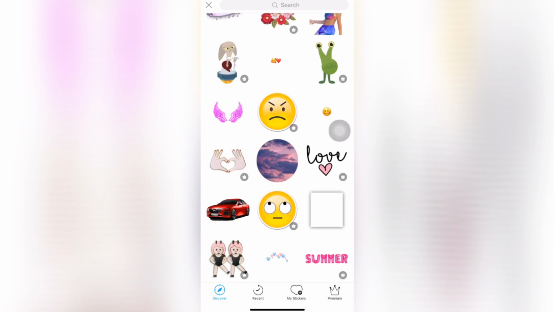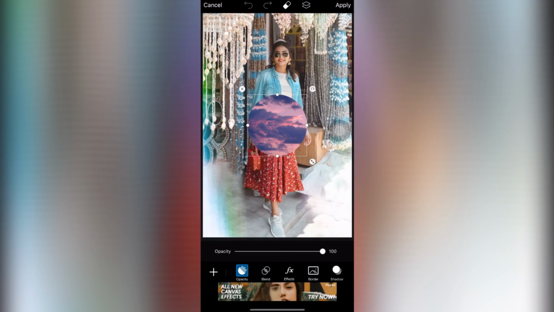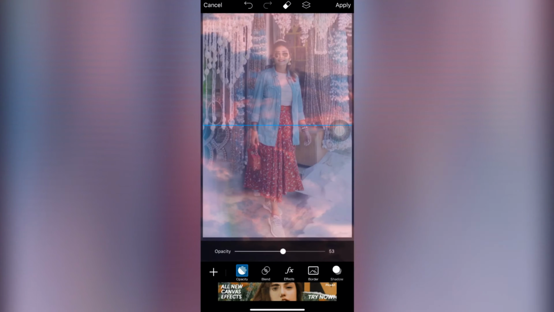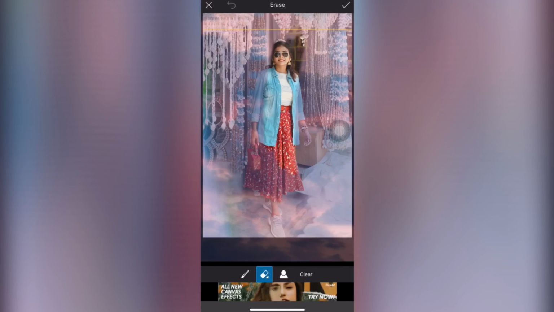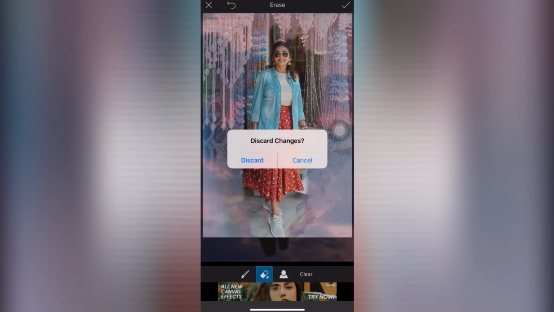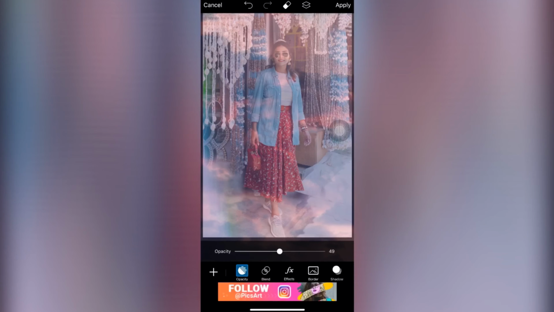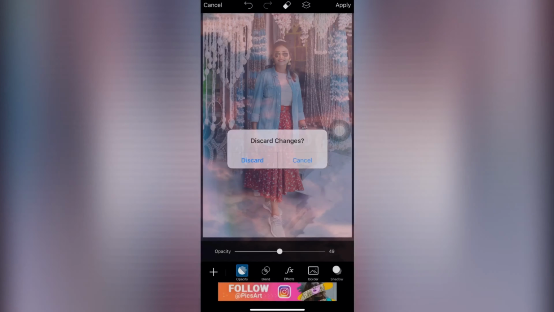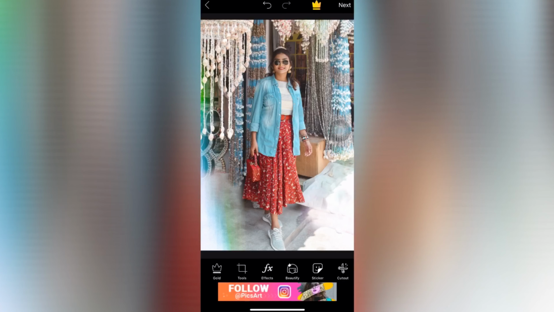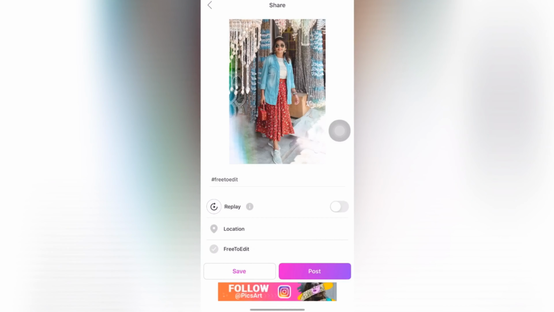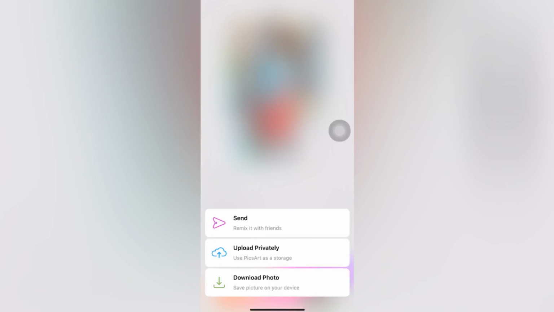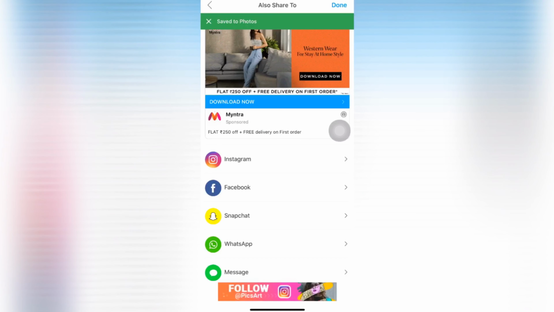Let's say if you want to add sky, you can decrease the opacity, and then you can do this. There are so many options in PicsArt that you can use, so I'm not using it, of course. I'm just showing you. Now I'm going to save this picture, save, download photo, and done.